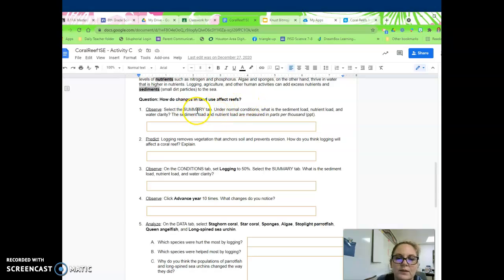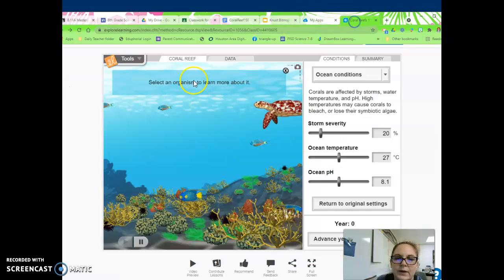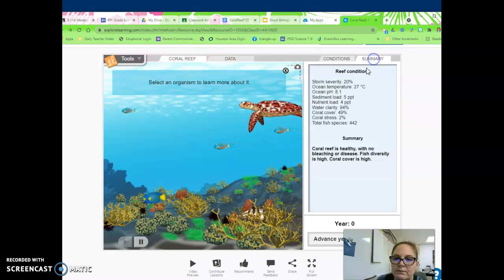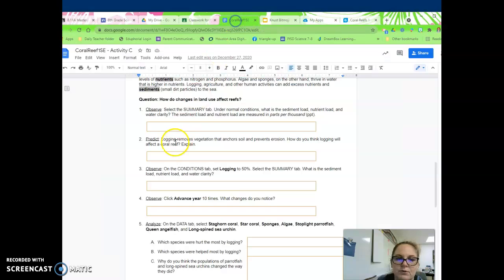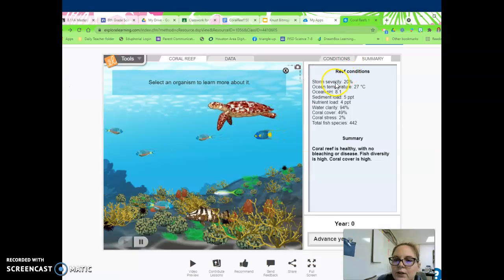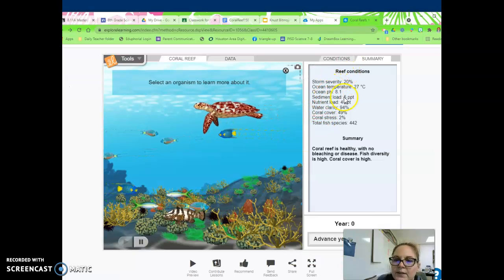So first you start with the summary tab, which is this one. It gives you all the other information that you need for the coral reef. And it says under normal conditions, so the way it starts, what is the sediment load, nutrient load, and water clarity. You're just looking for the sediment load.